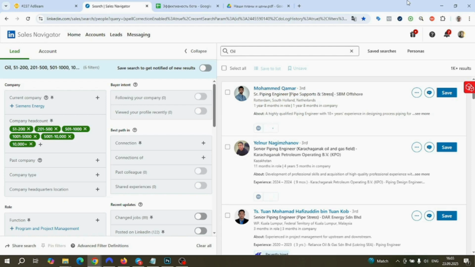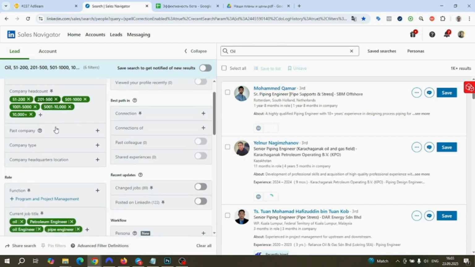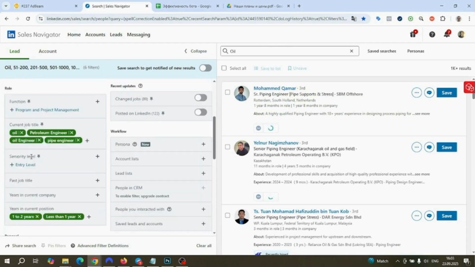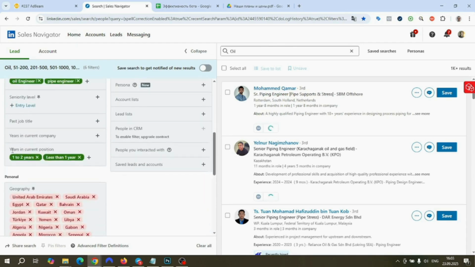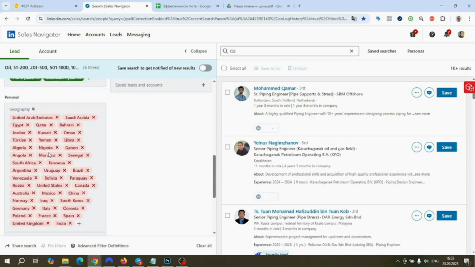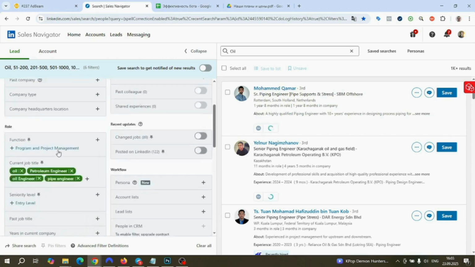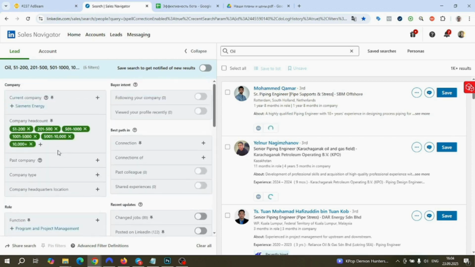Here we search for an audience that fits our criteria based on various parameters, such as, for example, company, headcount, that is the size of the company, the current job title of the contact, possibly the number of years at the current company, location, industry, profile language, and so on. This tool is an internal LinkedIn feature and it searches accordingly through the LinkedIn database. That is specifically through the profiles that exist within LinkedIn itself.